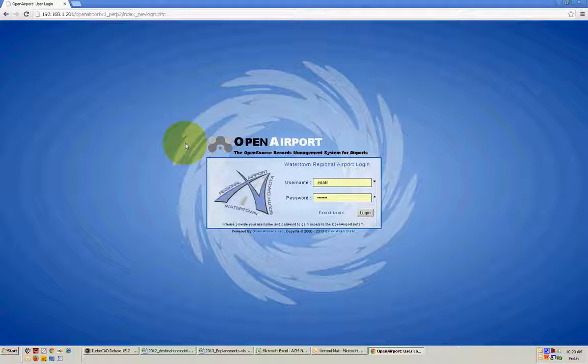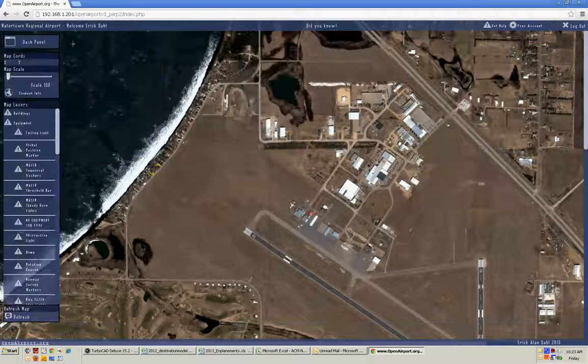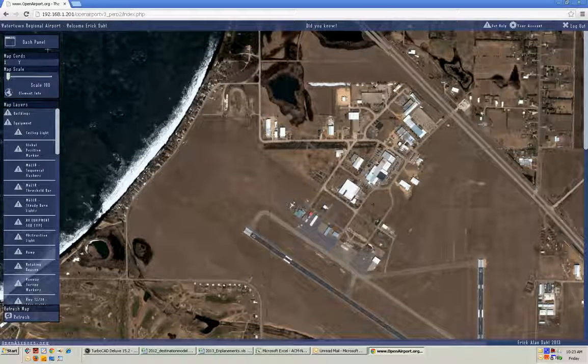Here I am sitting at the login screen with my username and password already provided. We can go ahead and hit the login button, and upon login we're welcomed to the dash panel screen. There's the airport name up on top, some help, your account, and logout. It gives us the ability to switch between the dash panel and document management system and the mapping application.